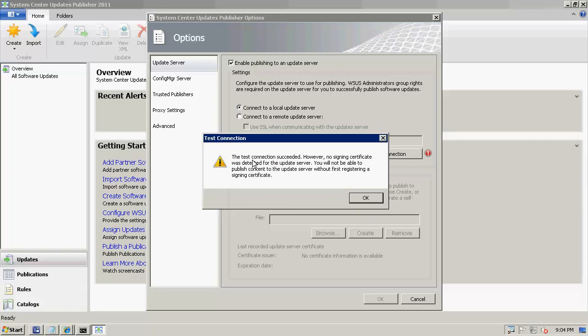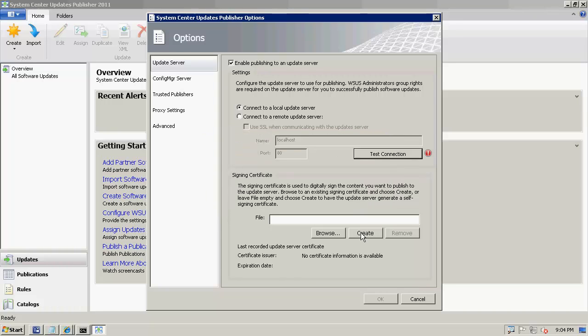It's going to say the connection succeeded, but there's no certificate. We'll just click OK on that. And I'm going to go ahead and create a self-signing certificate that we're going to use to sign updates. If you have PKI set up, and you can also use a third-party certificate if you want, you can actually browse and choose that option there.